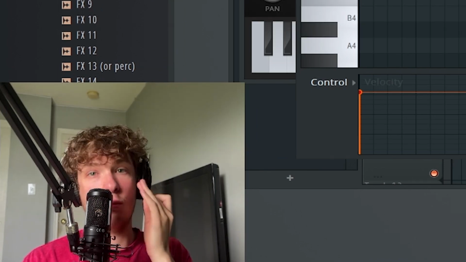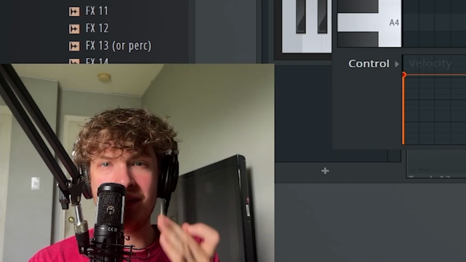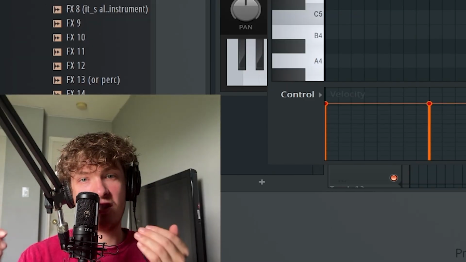Musical resolution. What is it? How do I use it? And do I even need to learn about this? These are all questions that I had.